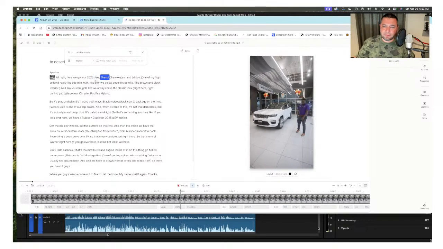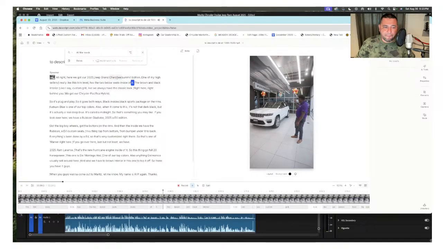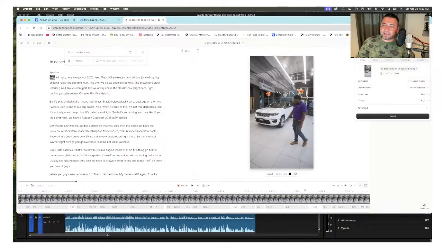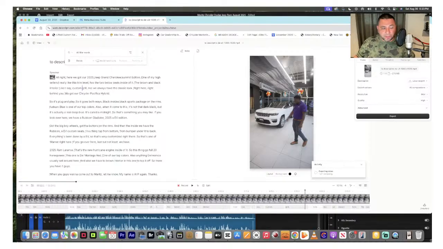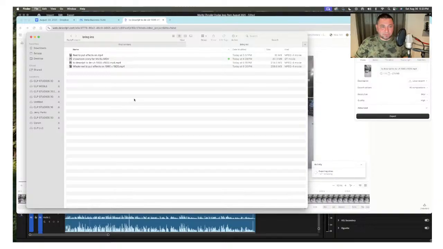2025 Jeep Grand Cherokee Summit Edition. One of my high sellers. I really like this trim level. Has the Tupelo seats inside of it, got a brown and black interior. Like I say, custom grill.